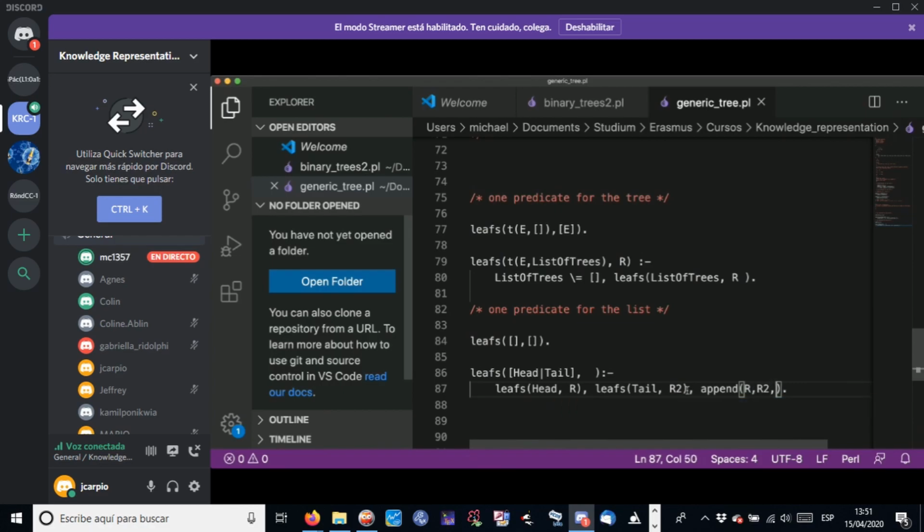I name it, I don't know. Nice, perfect. And then I have here my solution R3. Yeah, that's all. It's extremely simple because you only have to call the correct predicates. Don't think about how to resolve. Only: I have the leaves of the head, I have the leaves of the tail. Put everything together. That's all.